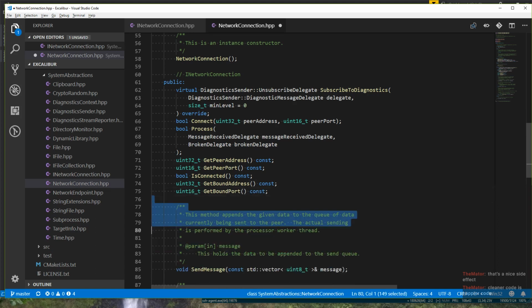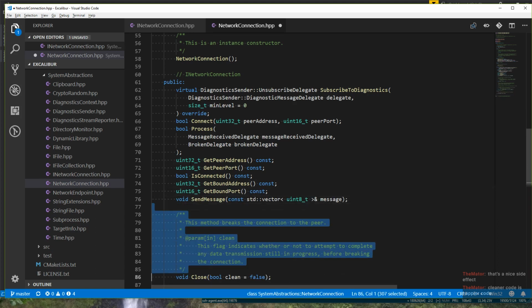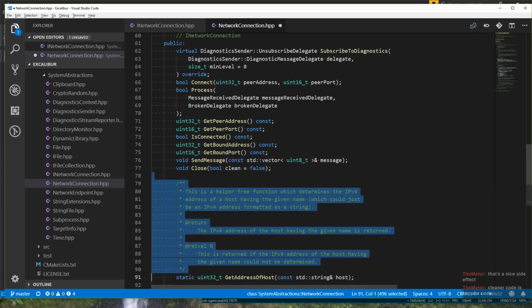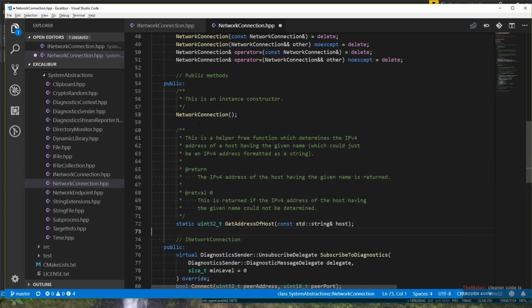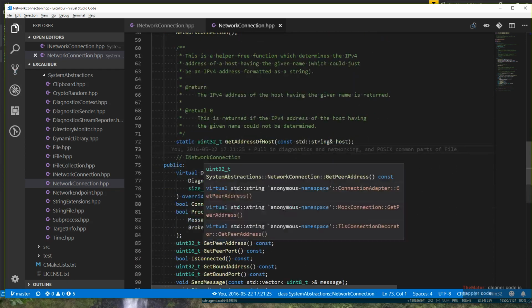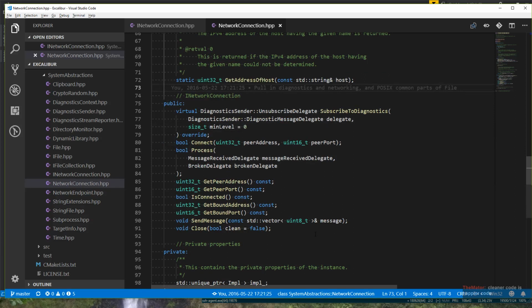There's that helper though, we'll move the helper. I almost deleted this documentation. The helper is still a public method of the implementation. So virtual and override, right?